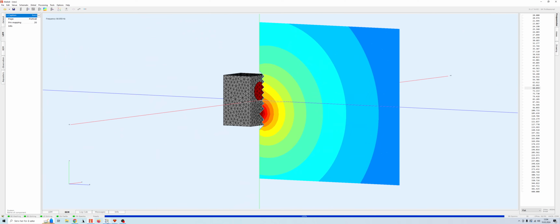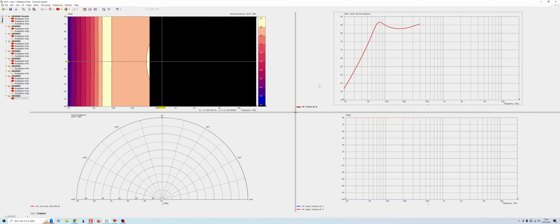Now, if we go back to VAX, we can see that the frequency response looks something more like what we'd expect from an actual driver. Now, this cabinet is quite small and the port is quite short, so it's obviously tuned too high. But that's not really the point. The point is that we can see what is going on here. So this is the frequency response, and this is the summed response.